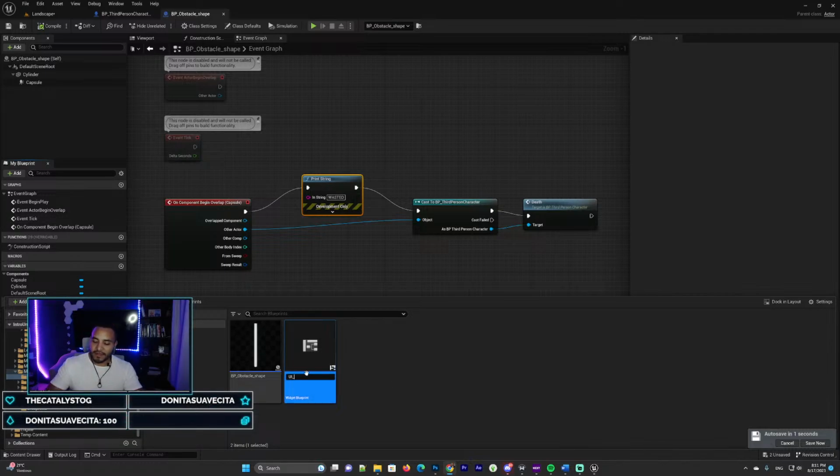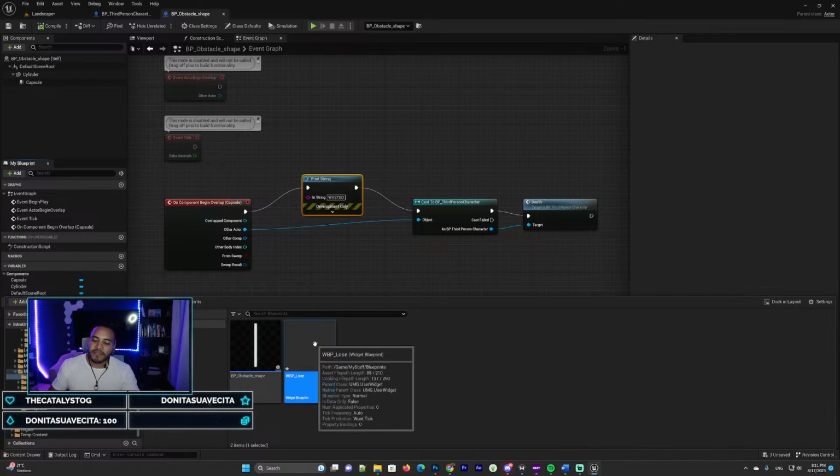Yeah. So WBP is the standard. WBP, widget blueprint, is the standard name you're going to be using for widgets in Unreal Engine. For anything related to widgets and user interface, you're going to be calling it WBP, and then you're going to give it the name of what it does. So WBP, and this one is loose, WBP loose.